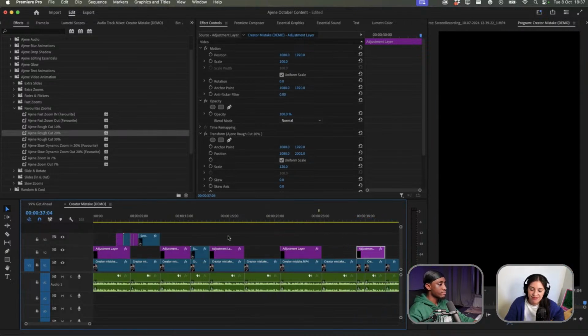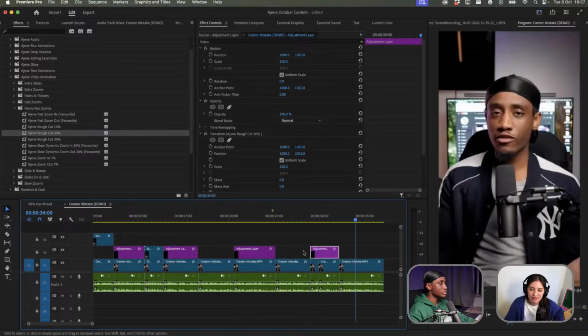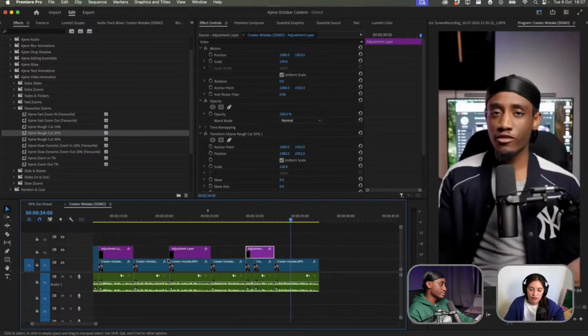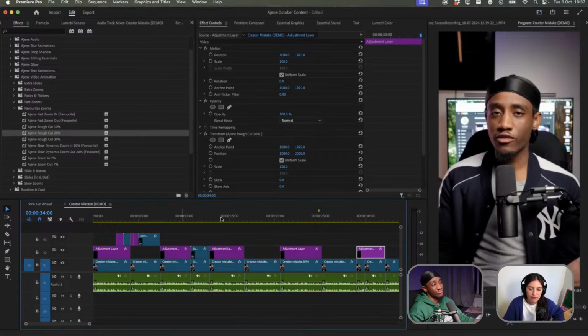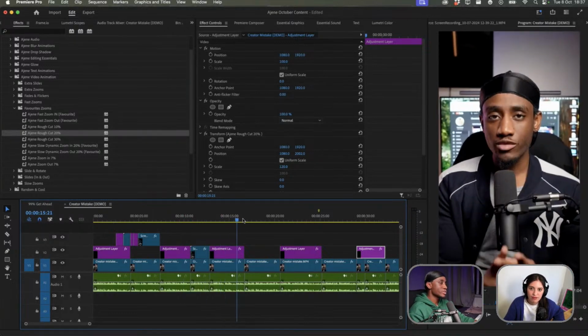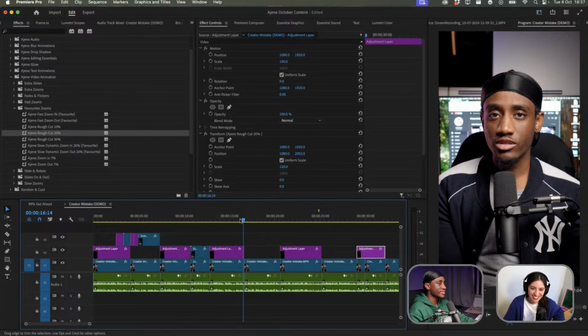So that's probably the amount of zooms I'll use. Maybe I'll use a slow one at the end. It depends if I watch it back and I'm like, nah, it's a bit boring. Then I'll probably add a bit more.